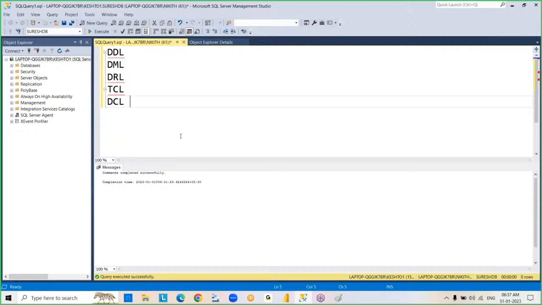Even we are going to provide you maximum assignments related to DRL. I told you I'm going to provide you 200 assignments for practice purpose. So I'm giving those scenarios related to DRL. That is the importance of DRL, data retrieval language, in this training. So you have to concentrate on that area, DRL area.